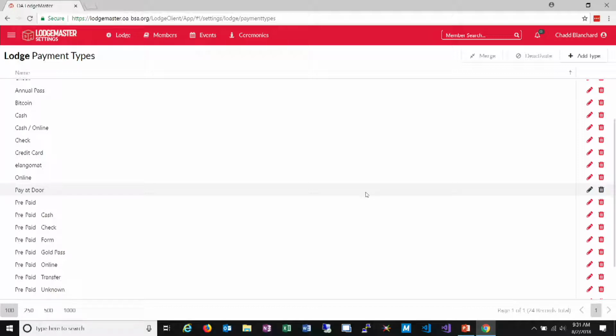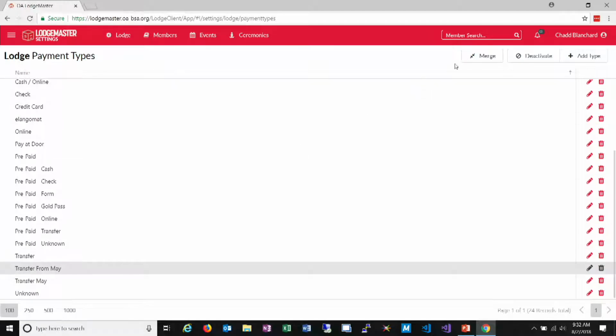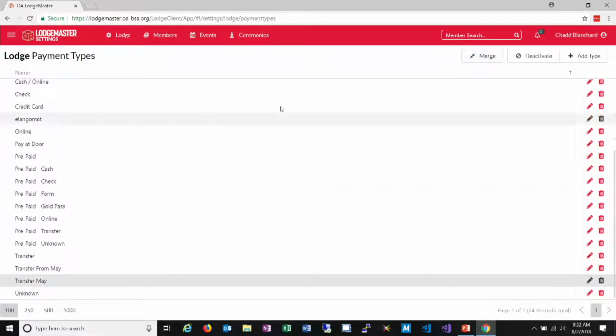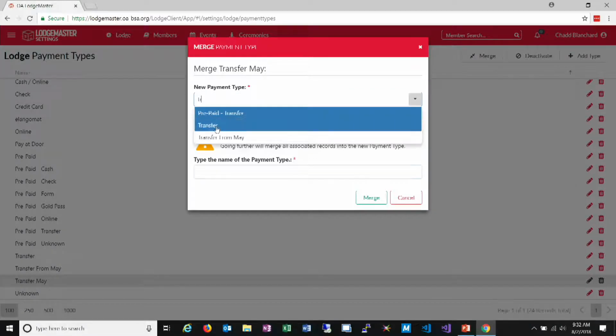Yeah, because I know, like everybody else, our lodge had one that said, like, transferred Johnny from May to June, and God knows where Johnny was. Like those right there. Move to transfer. You're right, yes. And you can do this multiple times, so I can merge transfer May, so I can merge this one into transfer.